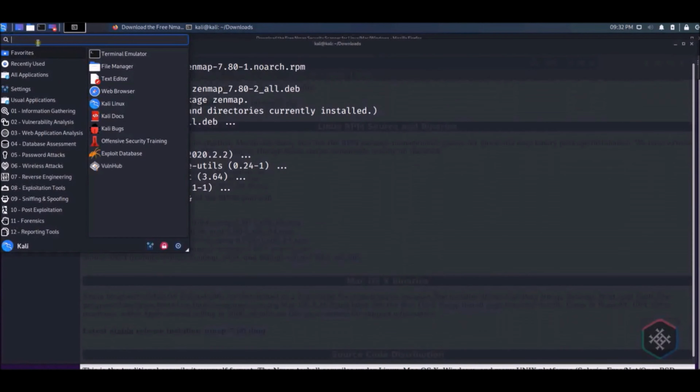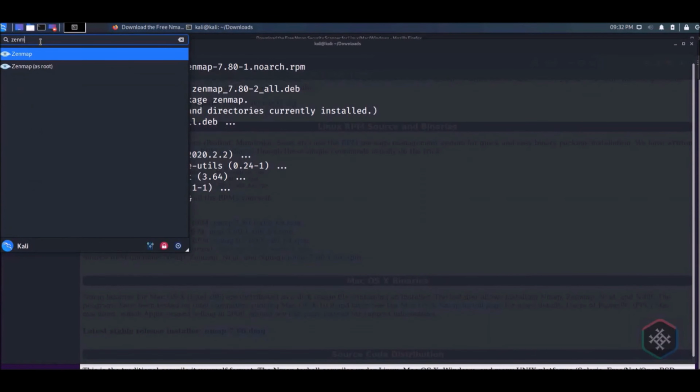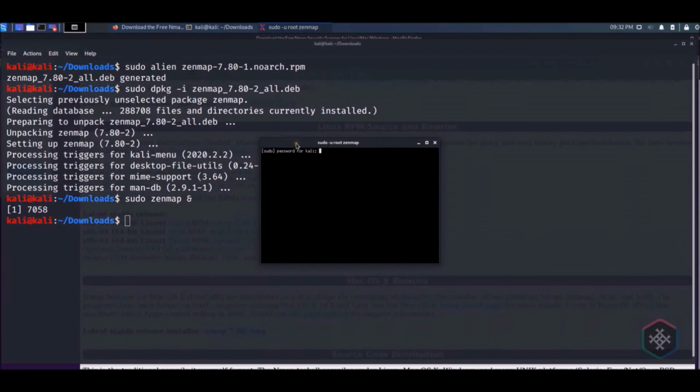Or you can open Zenmap from left top corner, choose Zenmap as root, and enter the password.